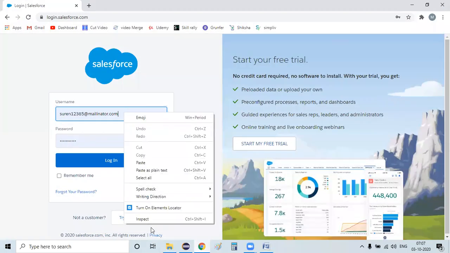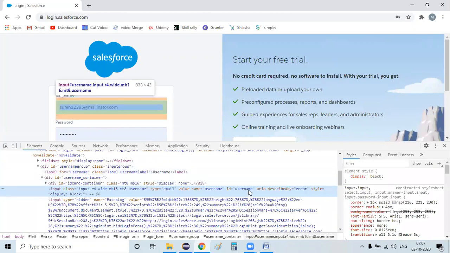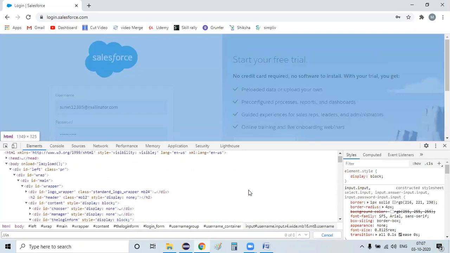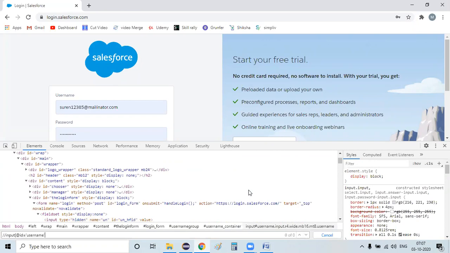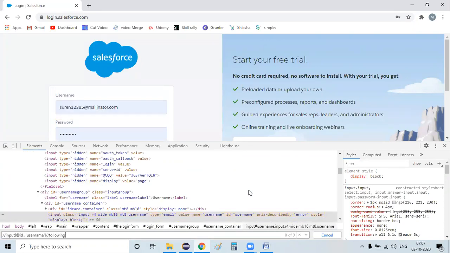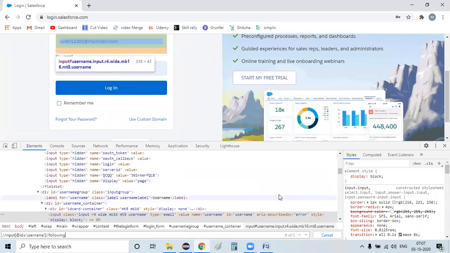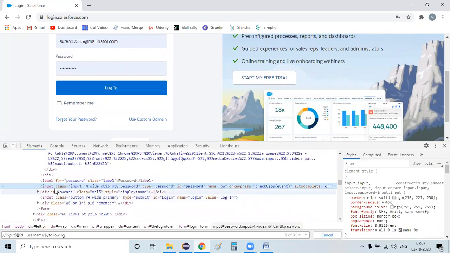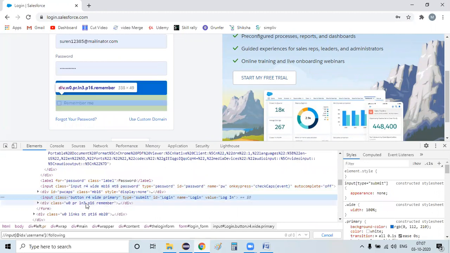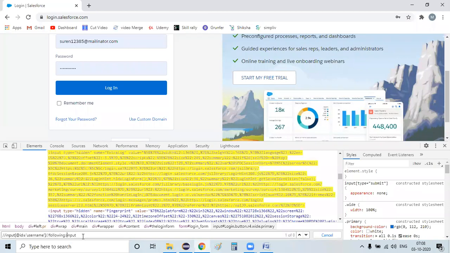So here, let me identify these text fields. It has an ID property. So here: slash slash input, open braces, at the rate ID is equal to. I have identified my text field. Slash slash following. What is the next text field locator? The next text field's tag name is input, and the button tag name is also input. Following input: I am asking it to identify its following input. It states that there are eight different inputs right after this username field. One of eight. Okay, this is the one.